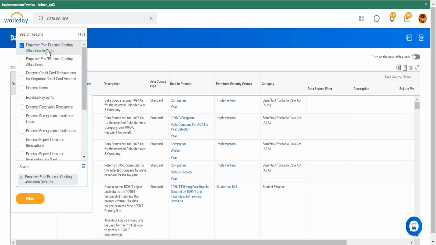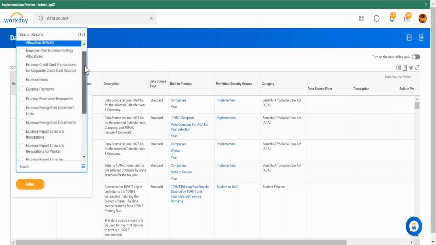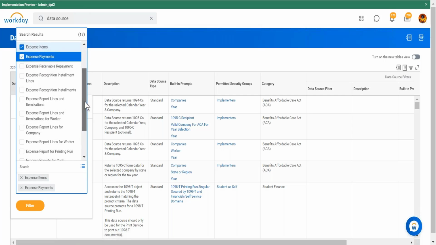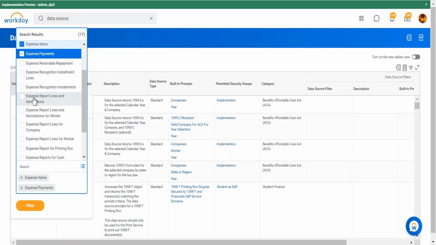We have, okay, there are so many expense related data sources. Employer paid costing allocations, no. Employer paid expense costing act, no. I'm not interested in that. Expense items, maybe. Expense payment, maybe expense report lines. Maybe this is something I can use.